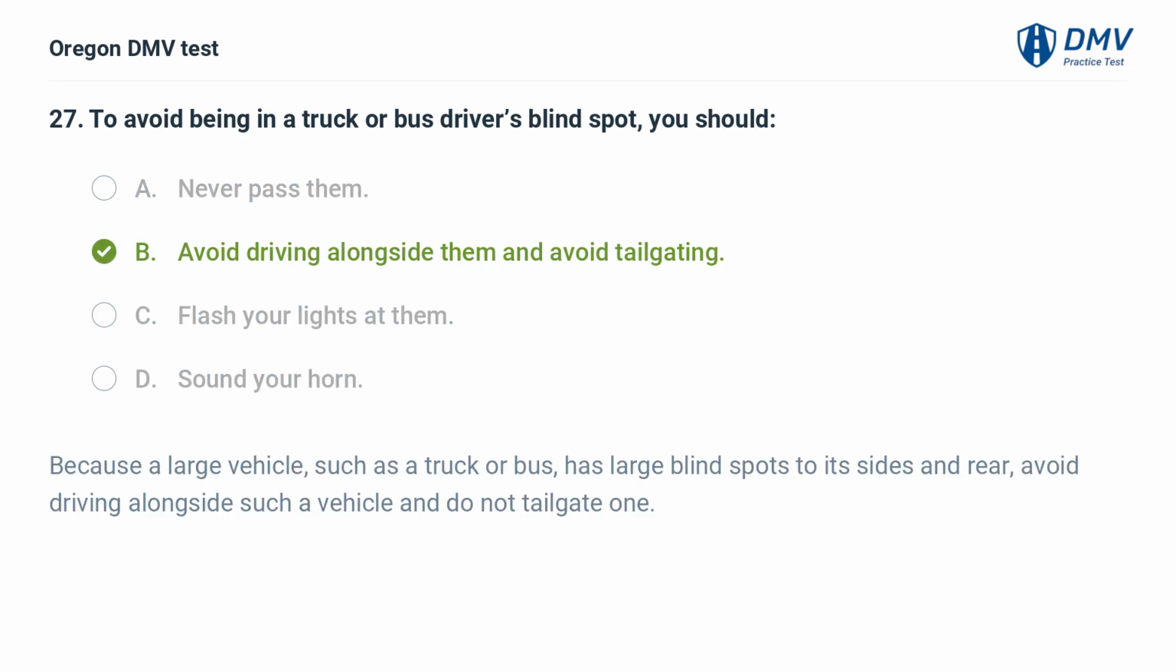B. Avoid driving alongside them and avoid tailgating. Because a large vehicle, such as a truck or bus, has large blind spots to its sides and rear, avoid driving alongside such a vehicle and do not tailgate one.